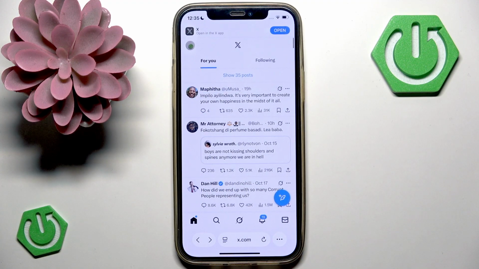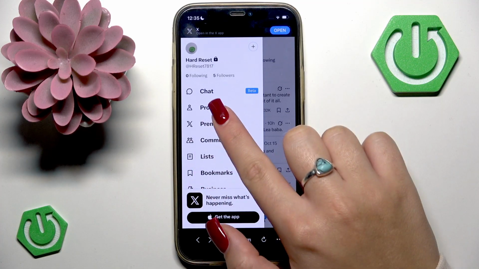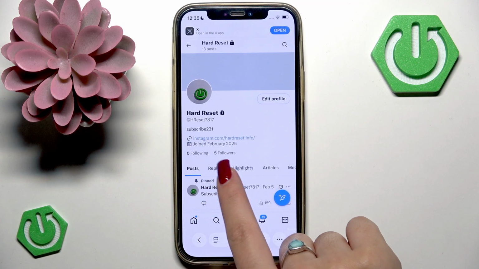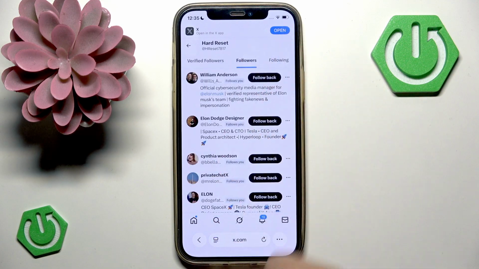Open your preferred browsing system and go to X.com. Then sign in to your X account, of course, and when you're in, tap your profile picture in the top left corner of your screen, go to your profile, and here find the section with your followers, and at the top go to followers.